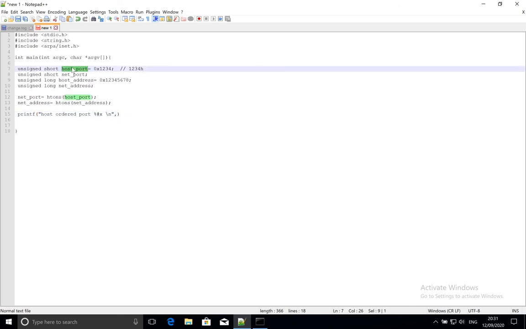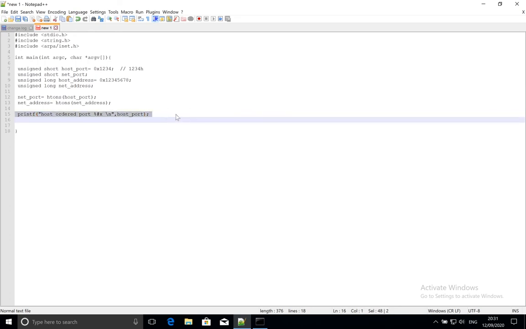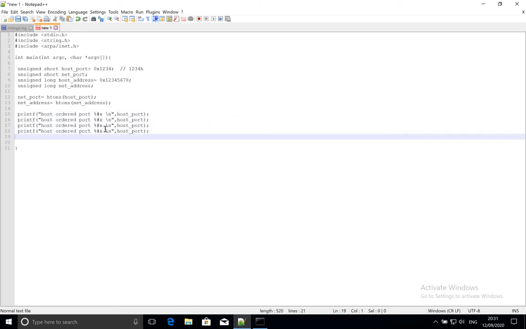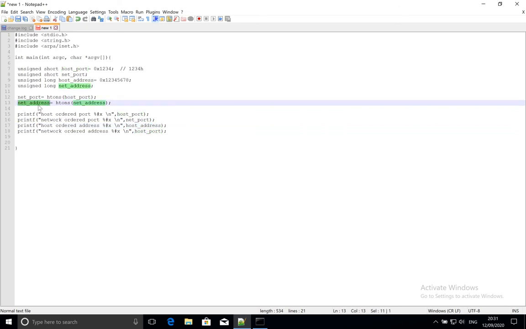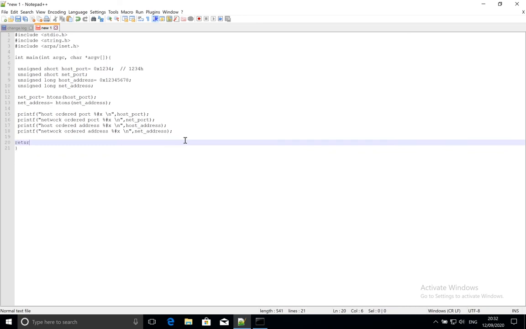Let me use the before. It looked like this, and I have to do some changes. Network and host order address, and this network order address, and then there is this one, and then finally I will take this one and then this one. That's it. Oh, I forgot this one, I should have done it earlier. So return 0. I will save this program now.